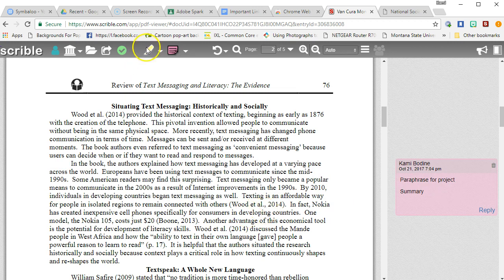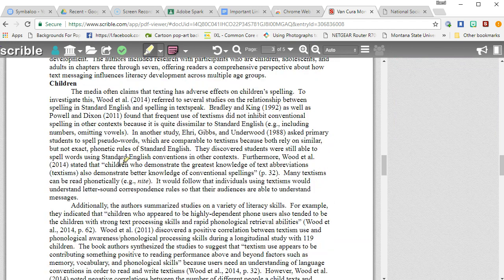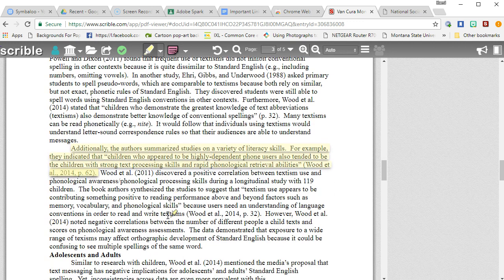Okay, now let's say that I want to direct quote something. So I would take the highlighter, and let's say I don't want to have to rewrite this. So I go here and I say, wow, I really like this quote. So I'm going to go ahead and highlight it. And now it's officially highlighted, and now I can get that information later and use it as a direct quote.